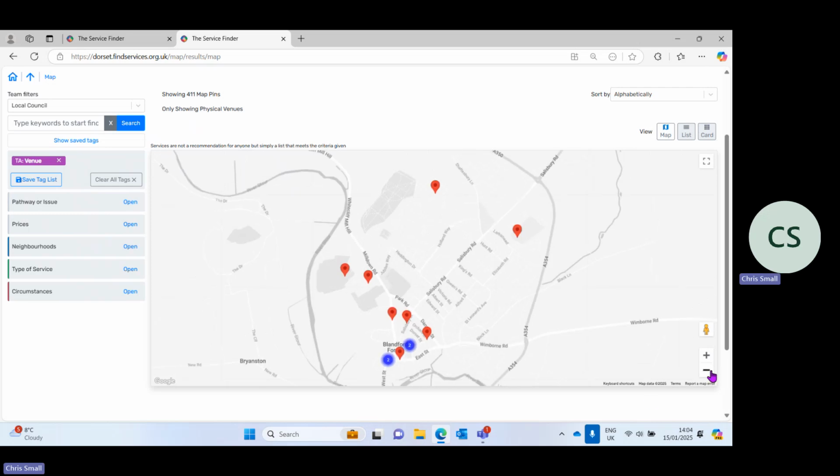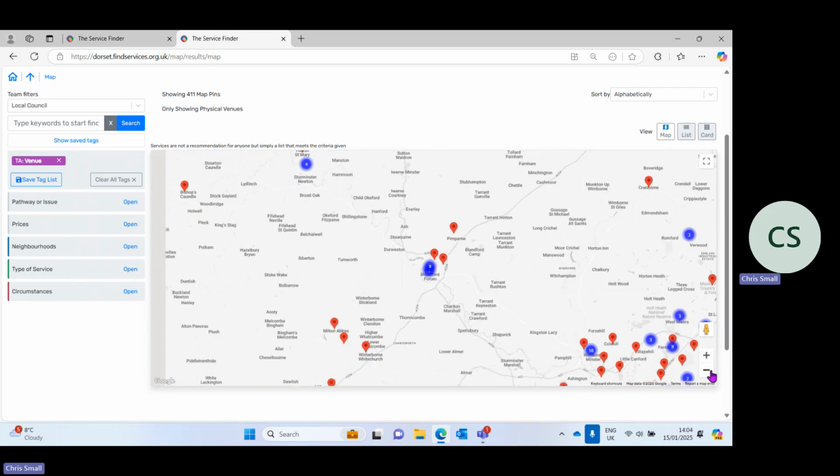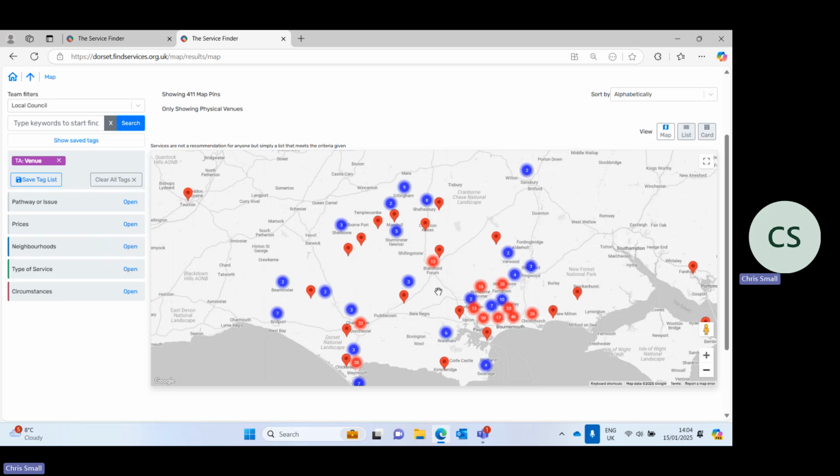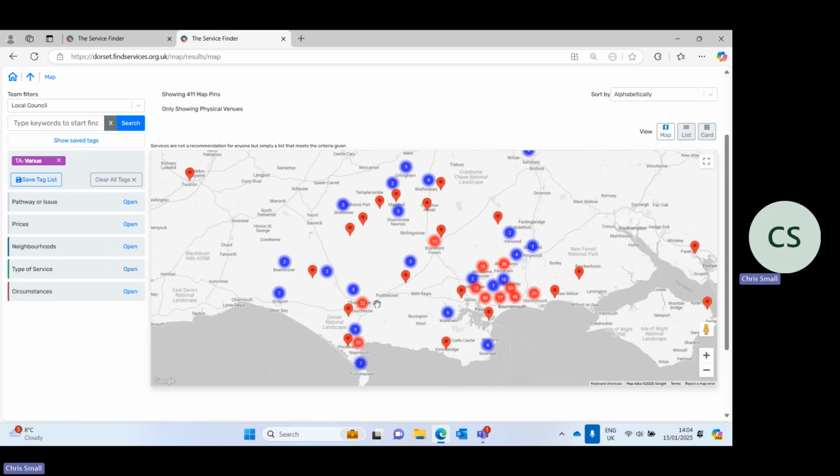Again, you can zoom out and move around as much as you like. This is partly useful because it obviously gives you a sense of proximity for where people live, but you can actually use an individual's postcode to give you a much more specific result. So I'll show you that later on as well.